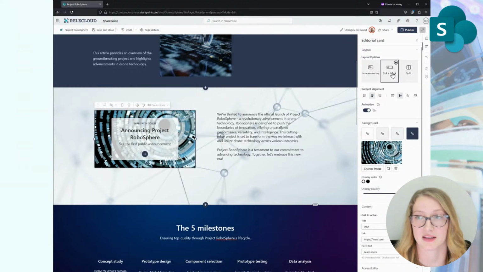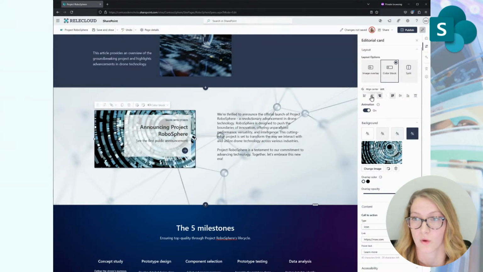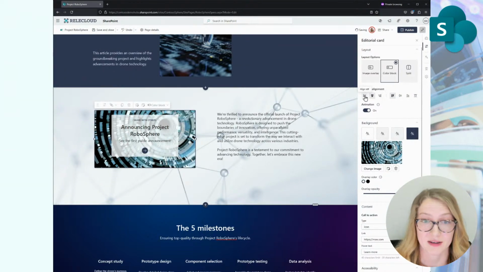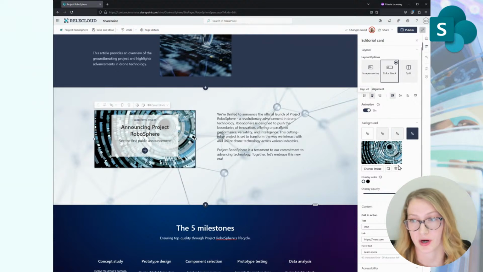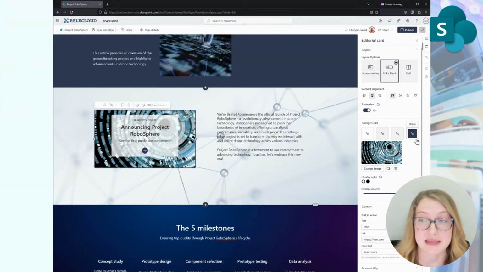So going back to the color block, to change the text, you can type in text on the editorial card itself, and you can make adjustments to the alignment of this text in the property pane. So you can see you can change the alignment as well. You can also change the background of the editorial card. Here you'll notice that I have a stock image that's been uploaded to be the background of this editorial card, but you can choose for it to be one of your theme colors.